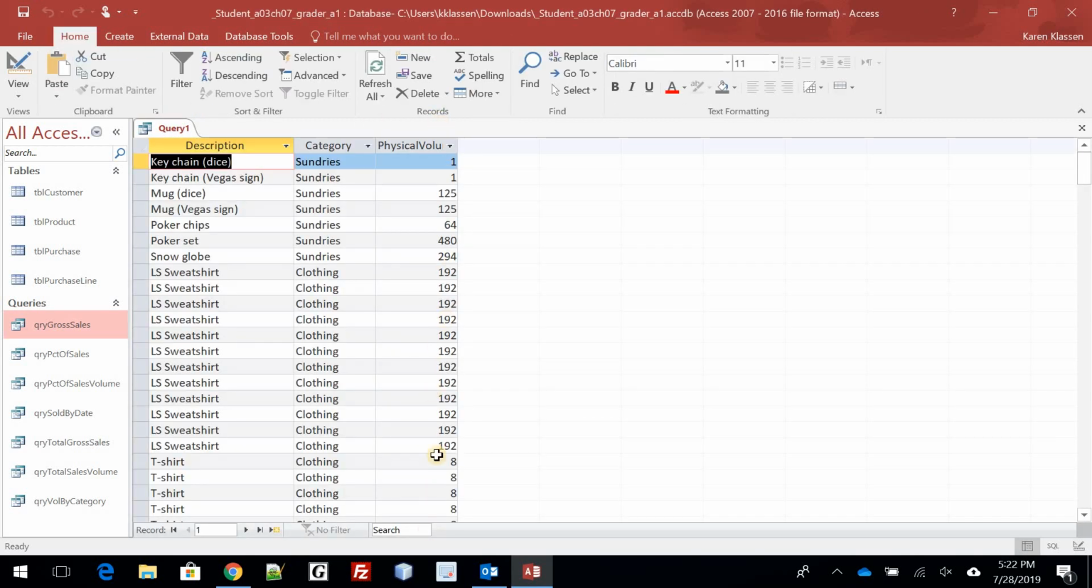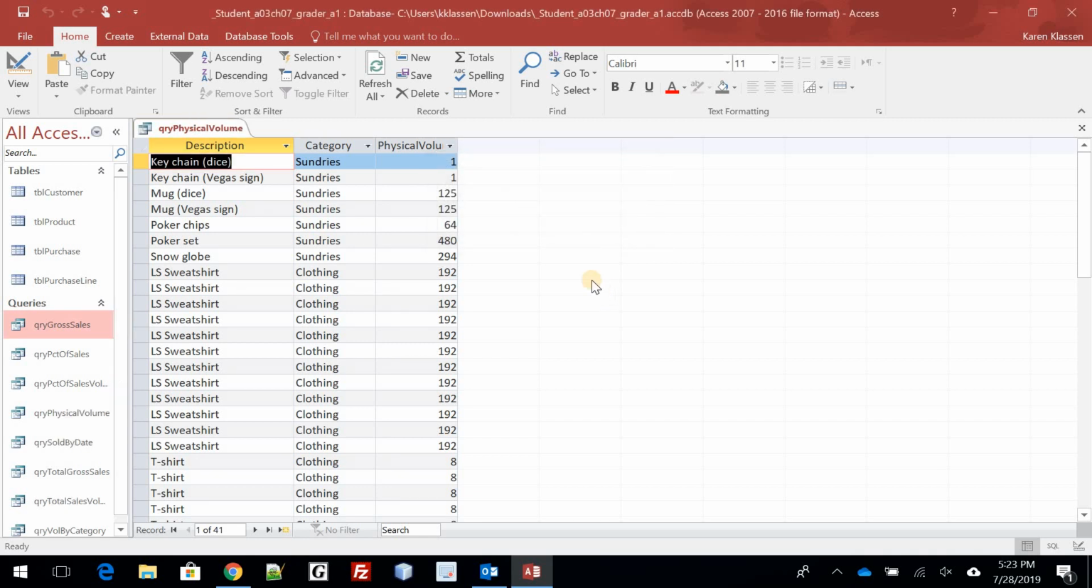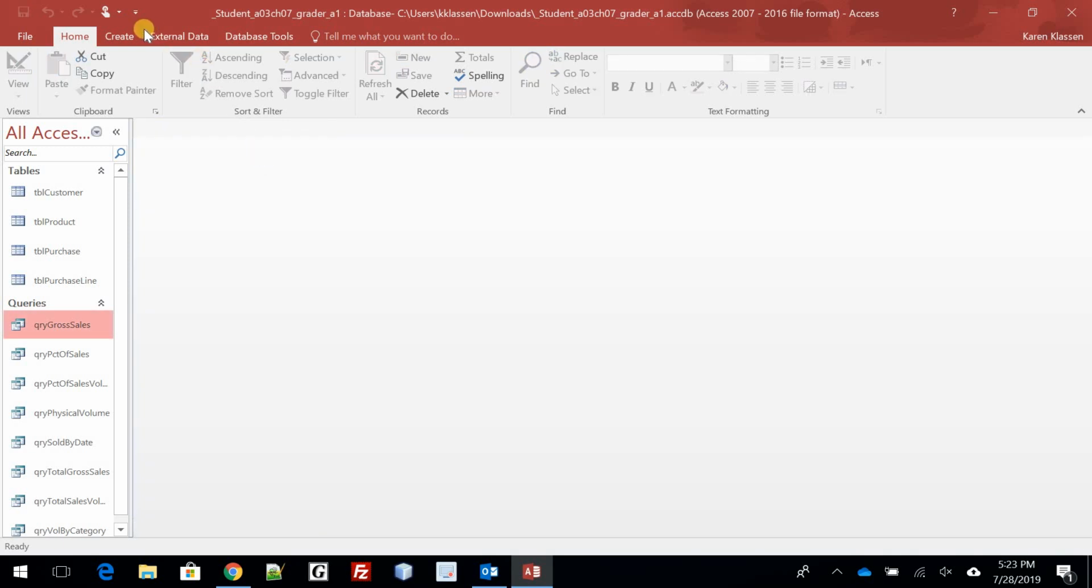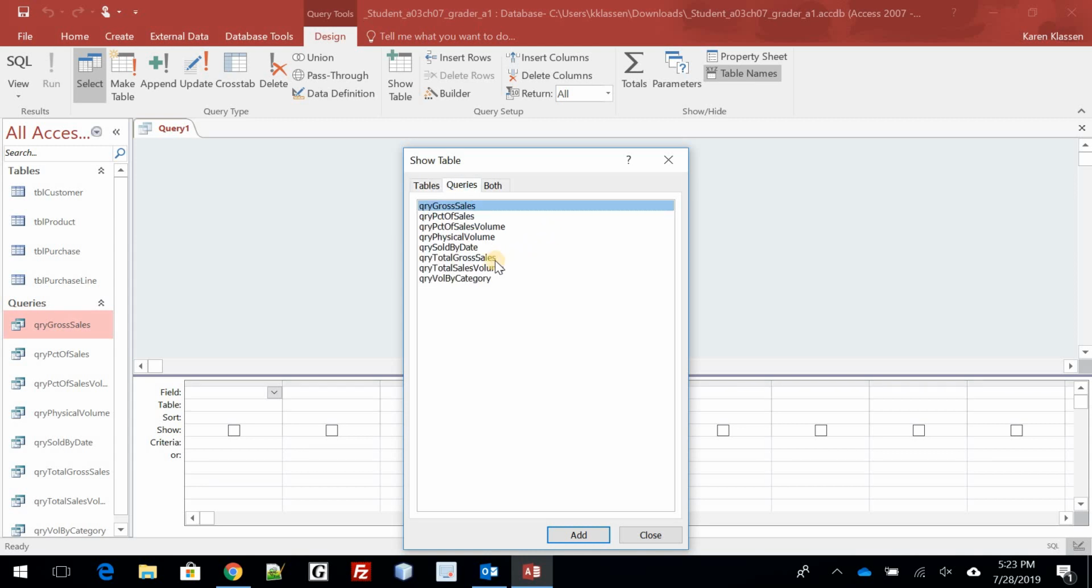Now if I run it, here's my physical volume in each of these. Right? And we're going to save this as query physical volume. And then close. Now we're going to create another query based on query physical volume.